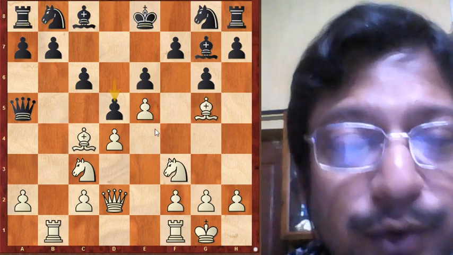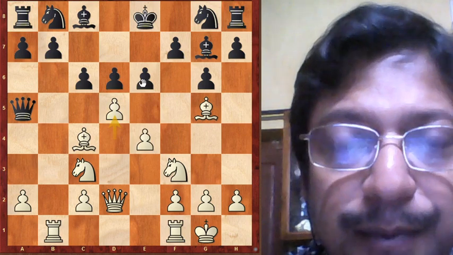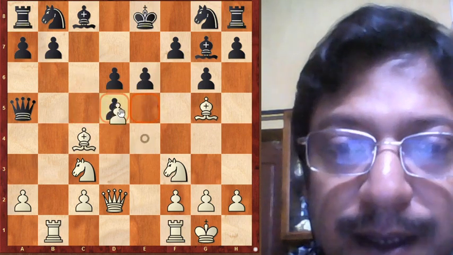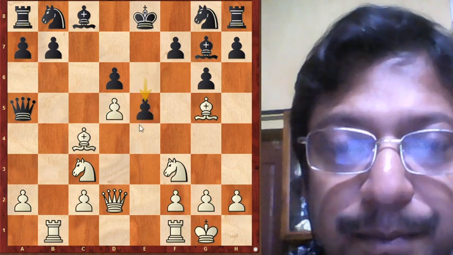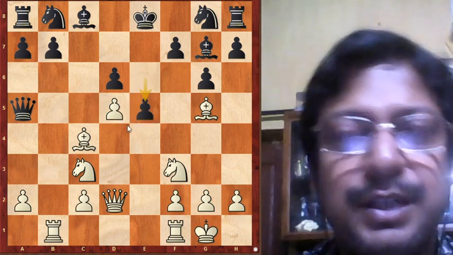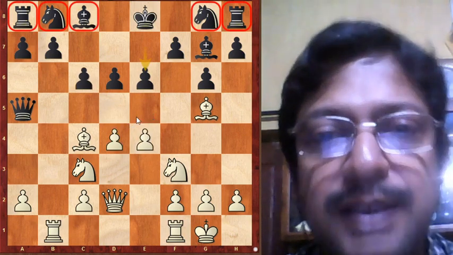There is no way how you can open. Or if you play g5, Black can play e5, but of course Black can, before that, play these moves and play e5. So the position is relatively closed. There's no way how you can penetrate. So this is the idea behind e6.